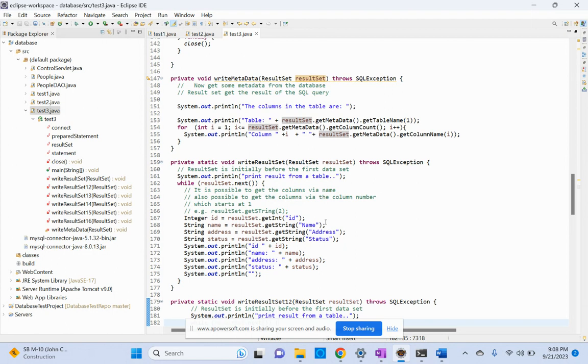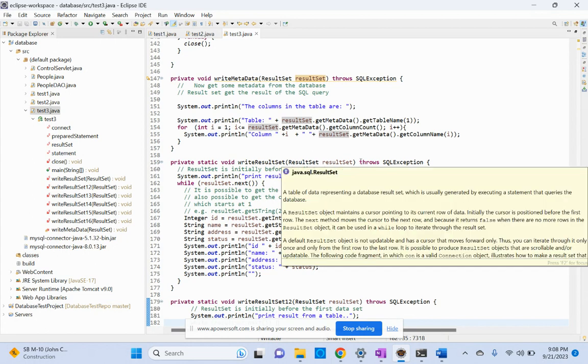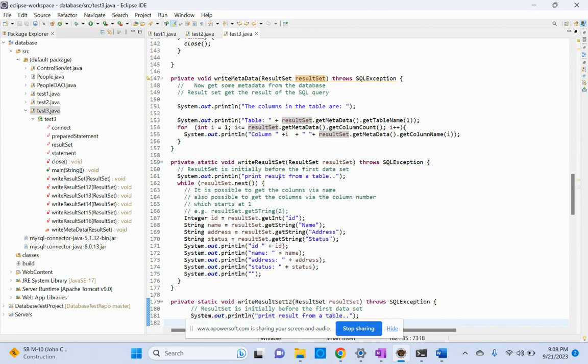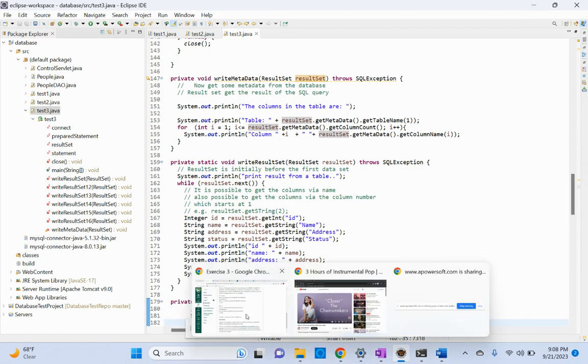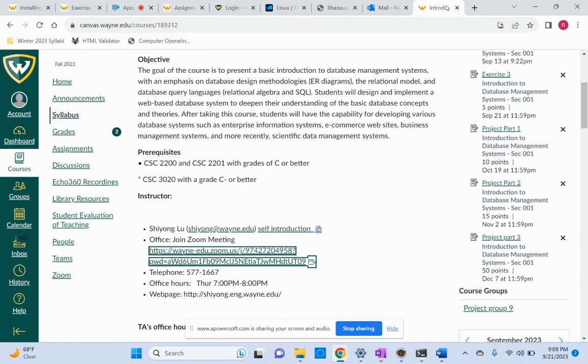All right, so we have the original result set given in the source code, downloaded from GitHub. Yes, it throws an exception, just in case. This says print result from a table. So this includes everything. I'll show you.